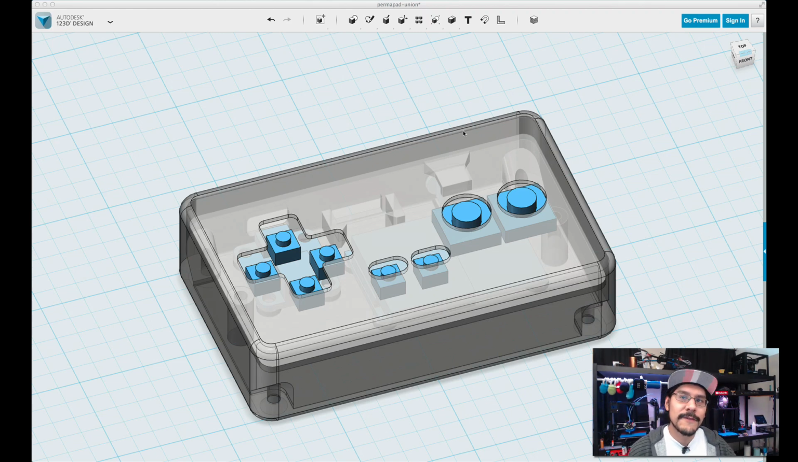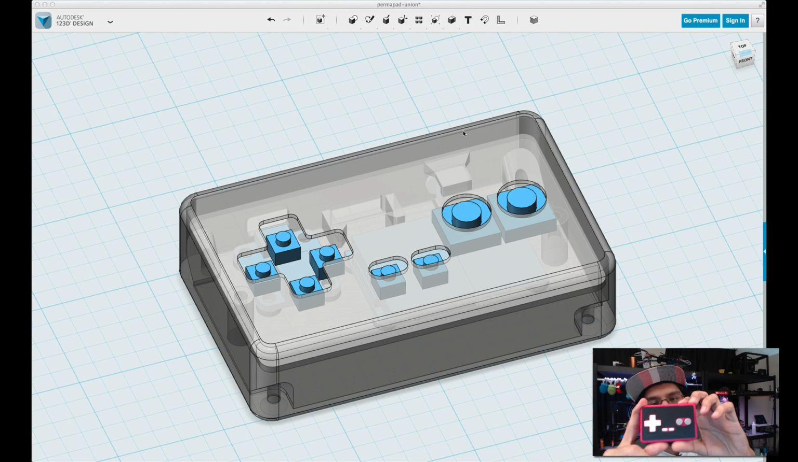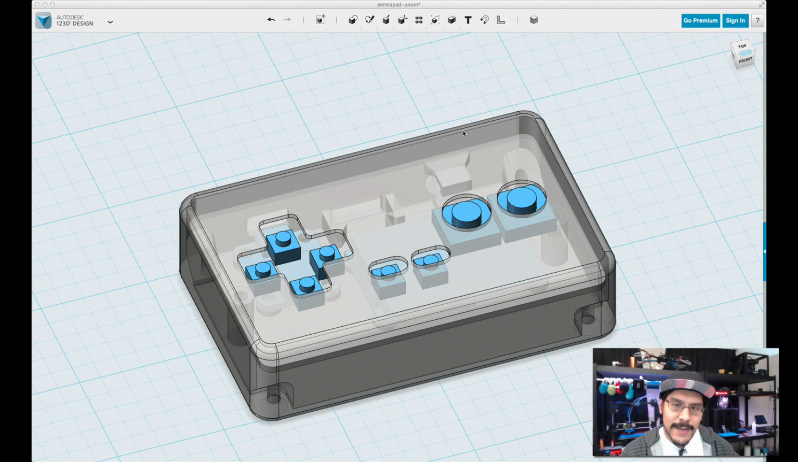This week we're taking a look at a future project. This is a DIY 3D printed Bluetooth gamepad. And in this specific tutorial, we're taking a look at making this D-pad. It's printed in NinjaFlex. So here I am in 123D.